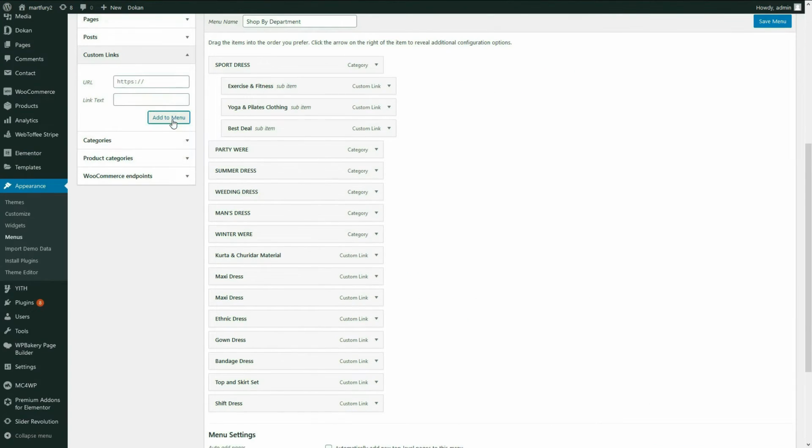Now let me create some custom links as product 1 to product 7 for the exercise and fitness. So type product 1, and after that the URL will be a hash sign. Click on add to menu. Similarly, let me add product 1 to product 7 as sub menu items, and after that I will tell you how to add them as a sub menu of the exercise and fitness.